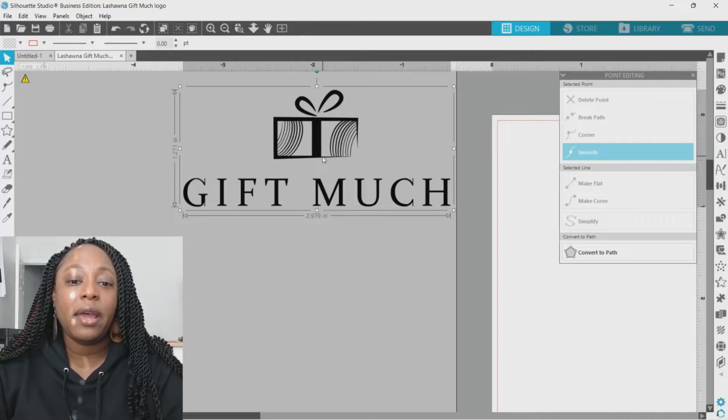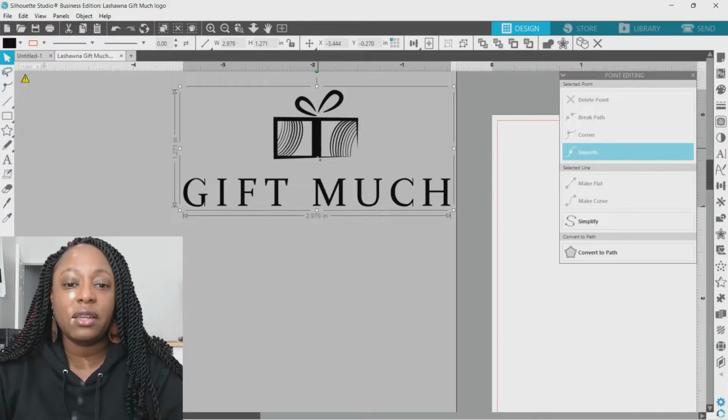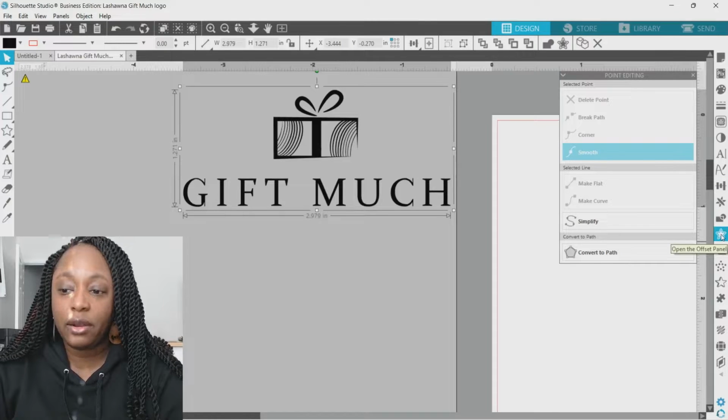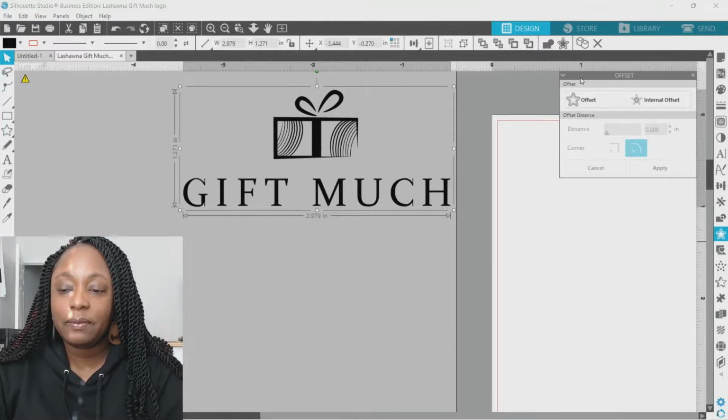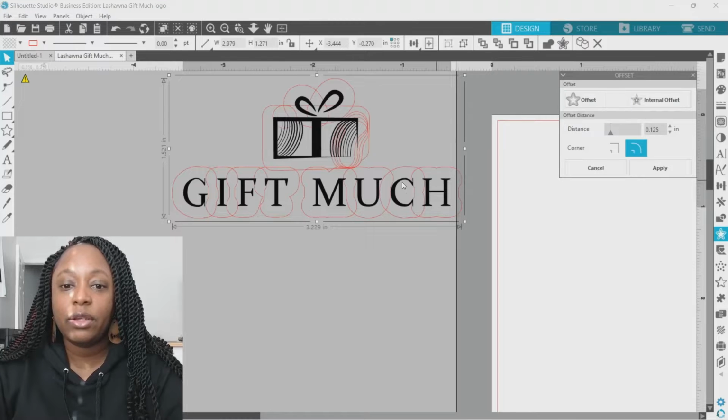I have this logo here that the customer sent, and first things first, we're going to select it. We're going to go to our offset panel here on the right side, and then select offset. Now when you hit offset, you want to make sure that these lines from the top image are connecting to this one here, so that you'll have one big cutout. So what we're going to do from here is select apply.